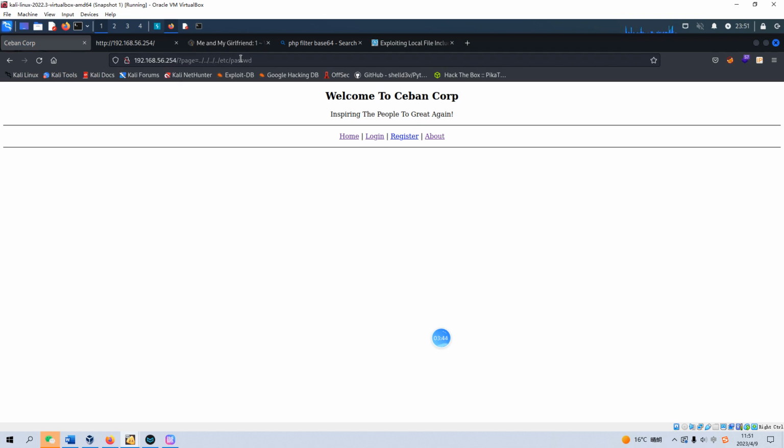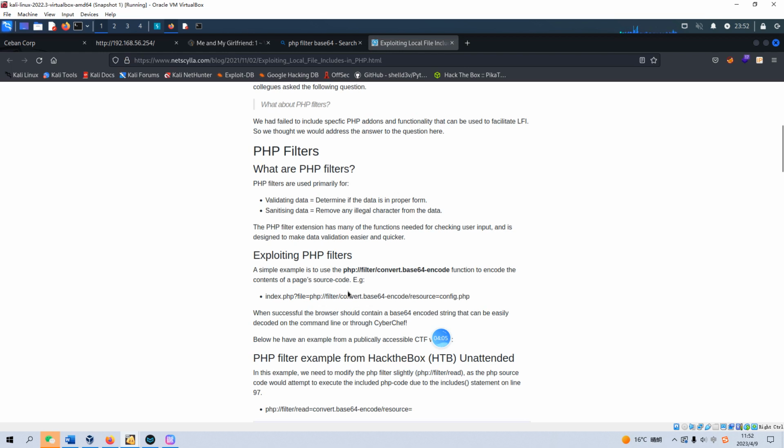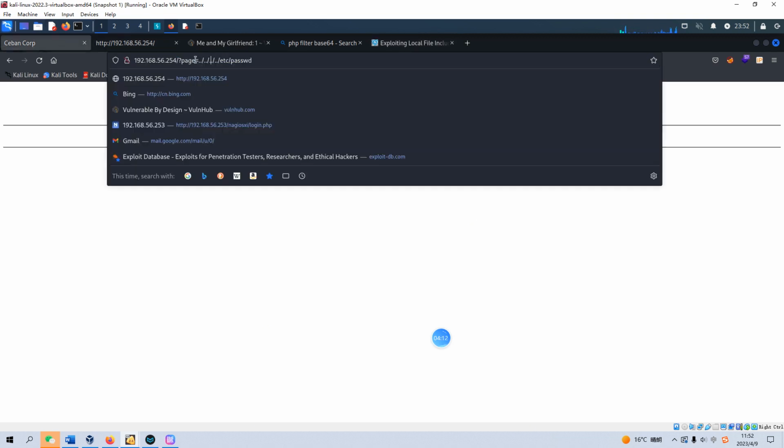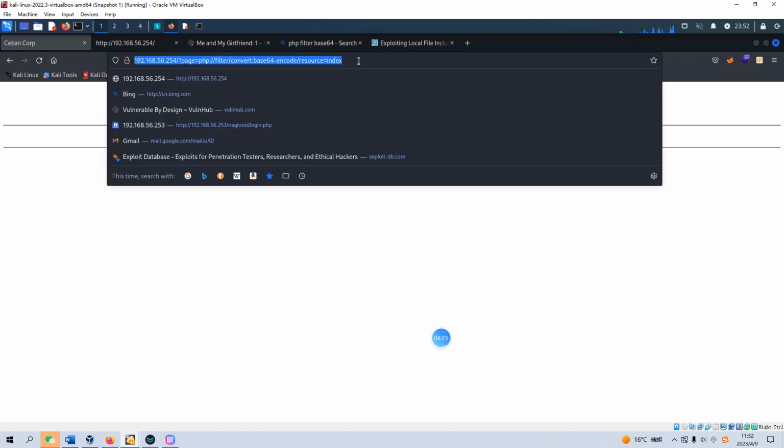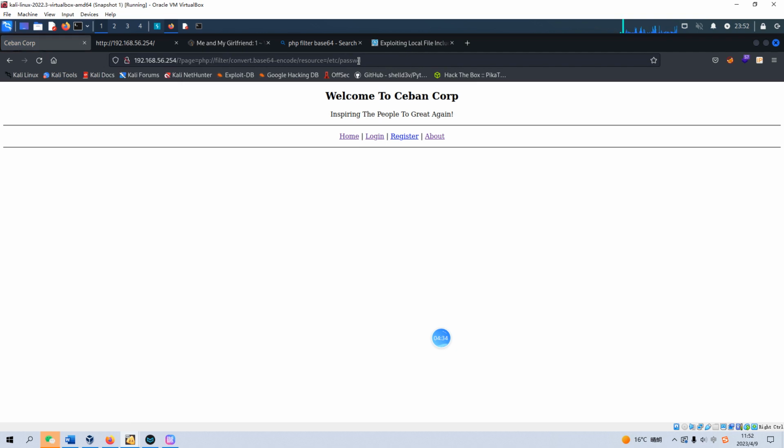So maybe we can try the PHP wrapper to see if we can bypass the filter or firewall mechanism used by the target. I have already opened this page as reference, so we can copy this part, and for example set the resource to index, but nothing returned from the target. Also we can try to visit the password file, but nothing found.